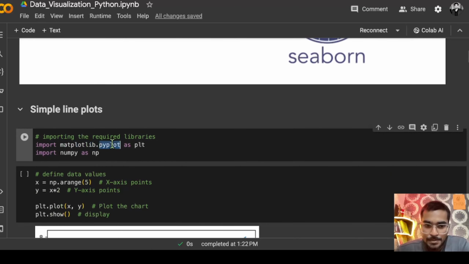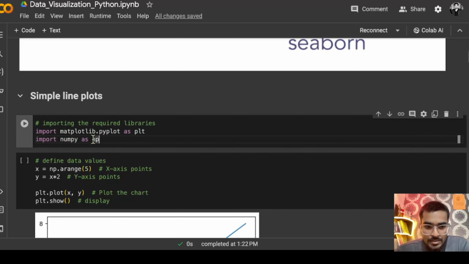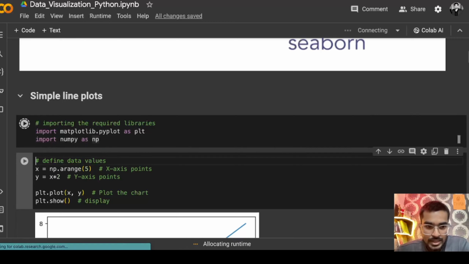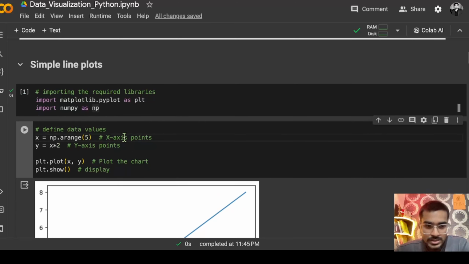Inside matplotlib, that is matplotlib.pyplot, I'm importing that library and using an alias called plt. I'm also importing the numpy library because I need to create some range of array so that we can plot them as a line plot. So first of all, I'm going to import the libraries. Now we are going to create a simple line plot.